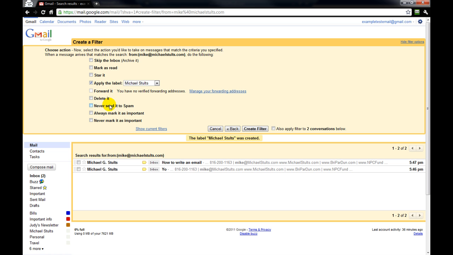And what I would like to do is mark it as read. And that's it. Now, some other options in here, you can forward it to another email address. You can delete it. I mean, it's pretty self-explanatory just reading these things. I'm going to apply this filter to the two previous conversations that are already in my inbox. And just basically hit create filter.